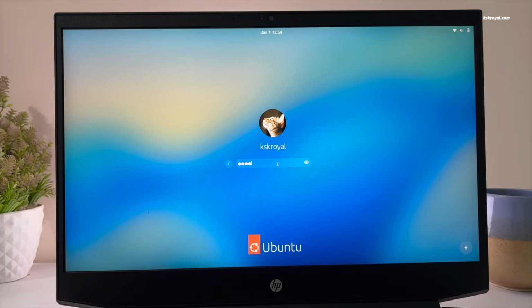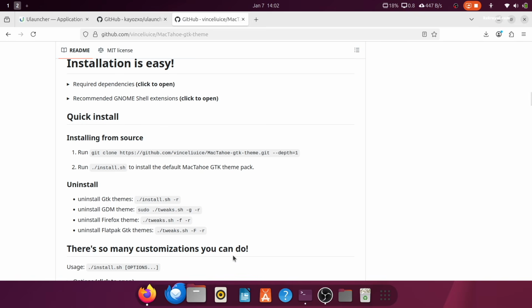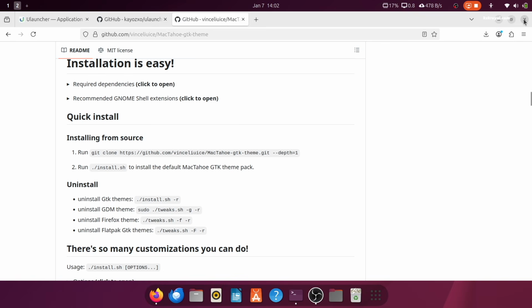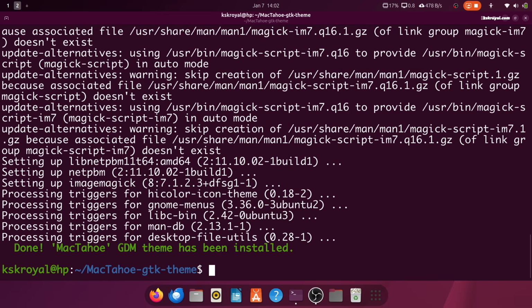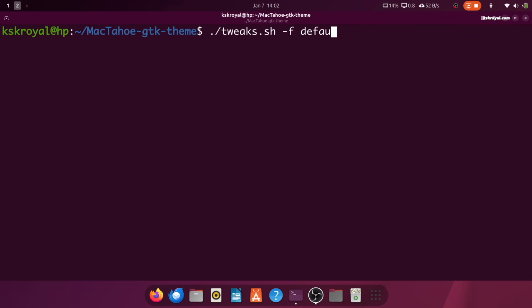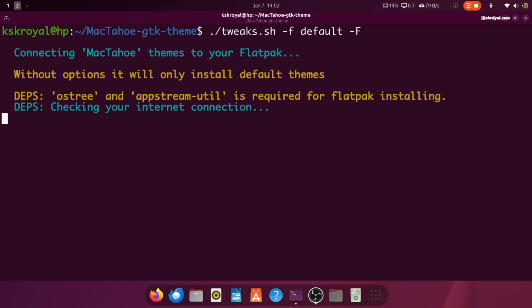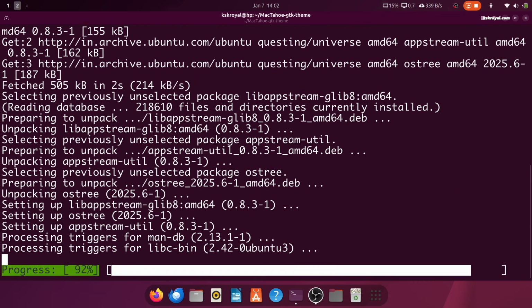Next, we will theme Flatpak applications and Firefox. Now first, close Firefox if it's running in the background. Then run the same script again without root and add these options. The -F default option makes Firefox resemble Safari, and -f themes Flatpak applications. Then go ahead and press enter to execute the script.